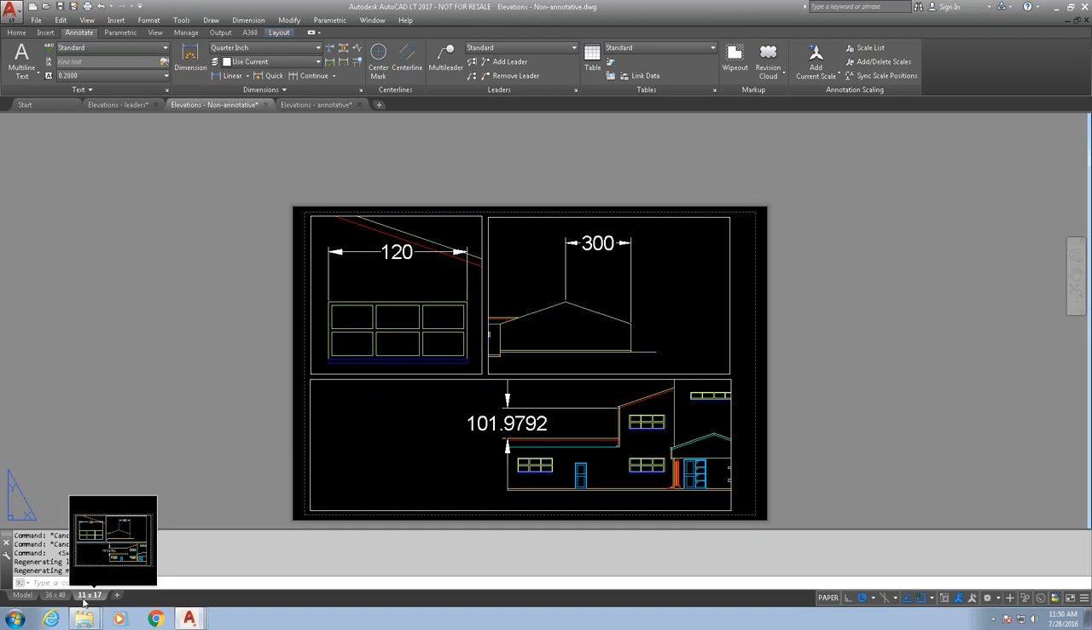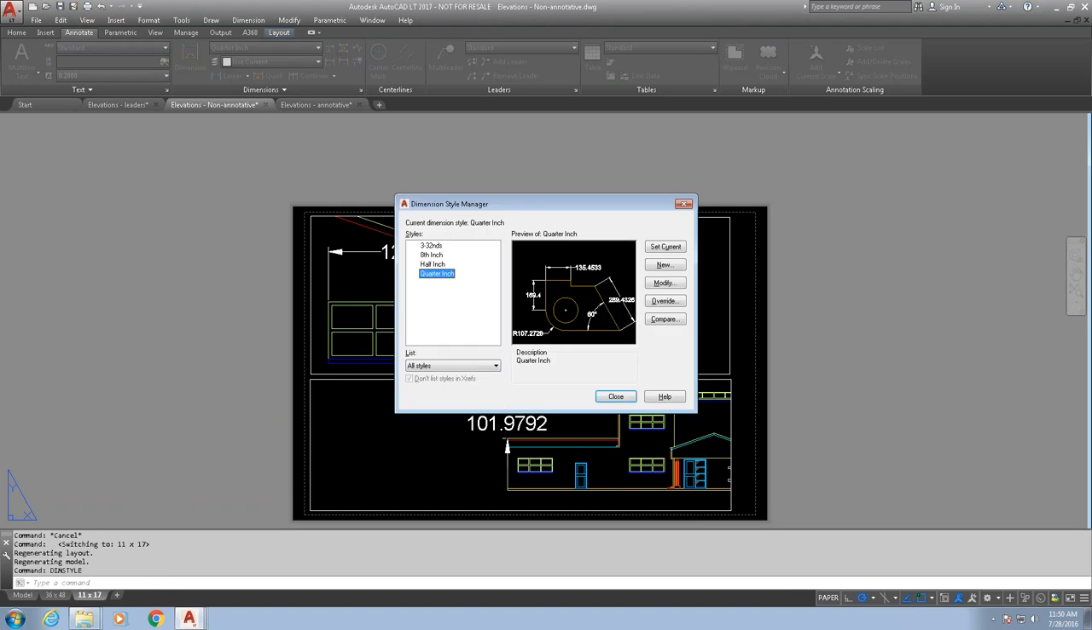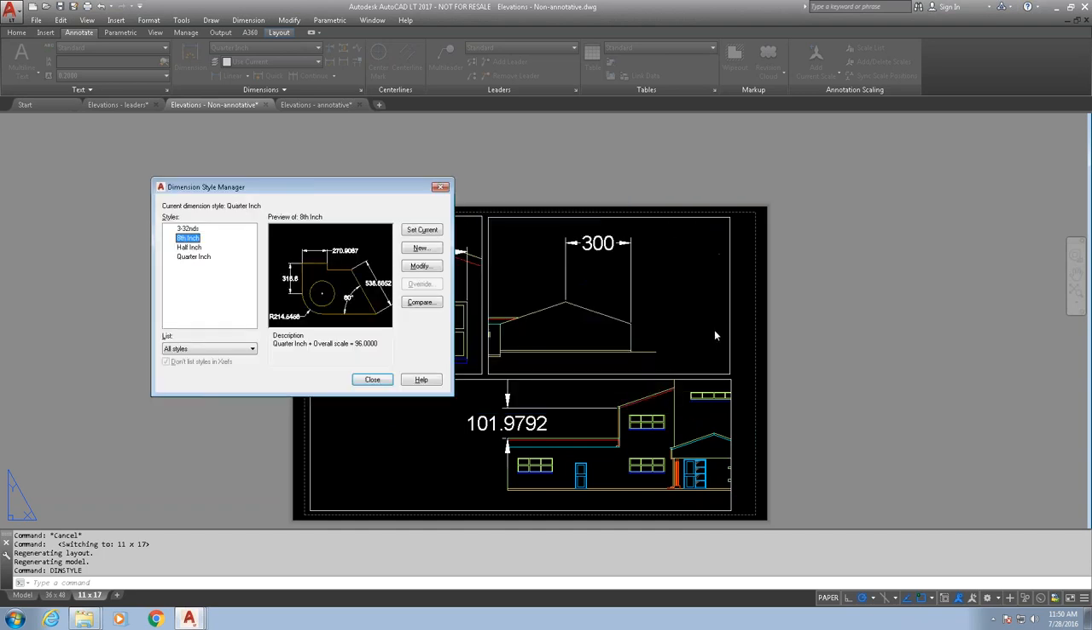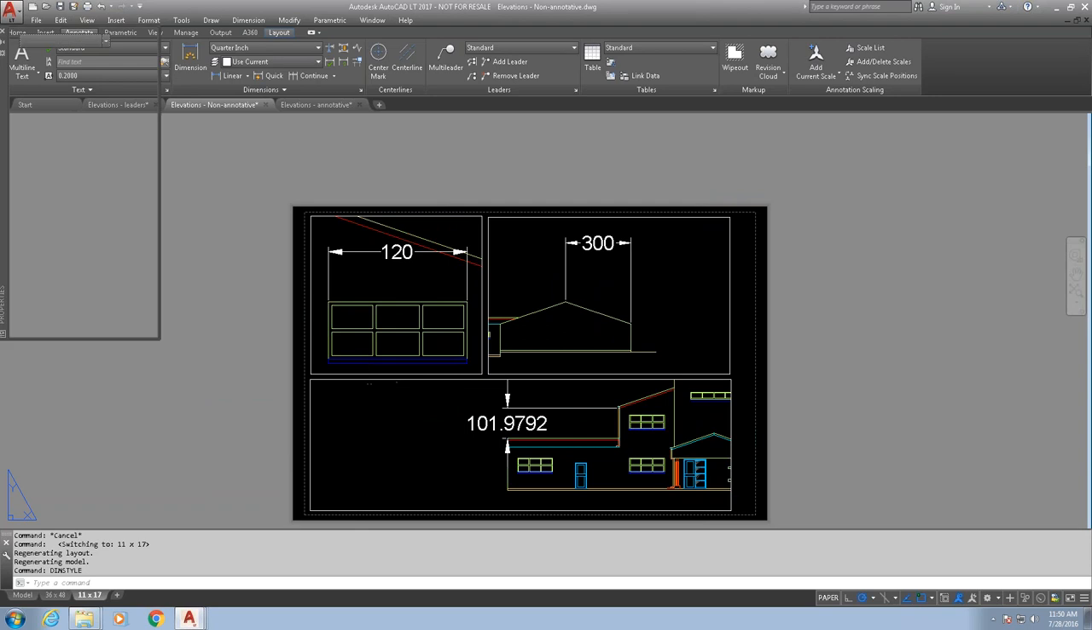Now in both cases, I want my text to come out to be a half inch. When I lay ruler to paper, I want to measure this text height as a half inch. I've done that here, and if you were to plot these out, that's what you would get. Now, in order to accomplish that, since I'm not using annotative scaling, I will show you my dim styles here. In order to accomplish what I've done here, I had to use four different dimension styles to get things the way that I want them, because my viewports are scaled differently.